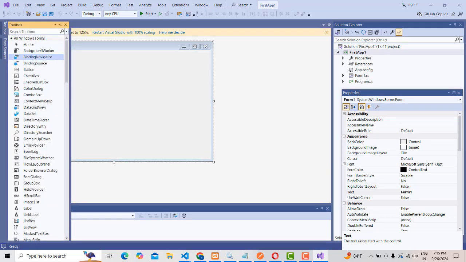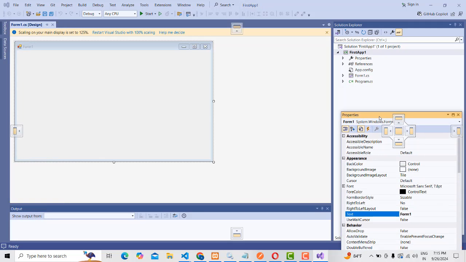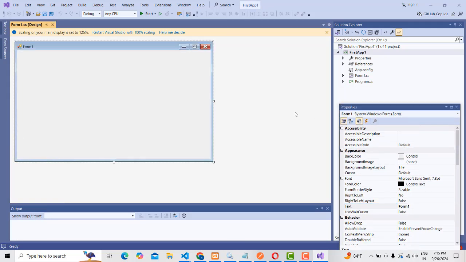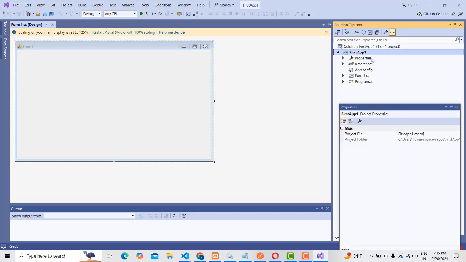Every tool has properties, and there is a Properties window. Another one is called the Solution Explorer. What is the meaning of Solution Explorer? At the moment we have one form. If you want more than one form, you have to create another form. All the forms are managed by the Solution Explorer option. This is how we work.